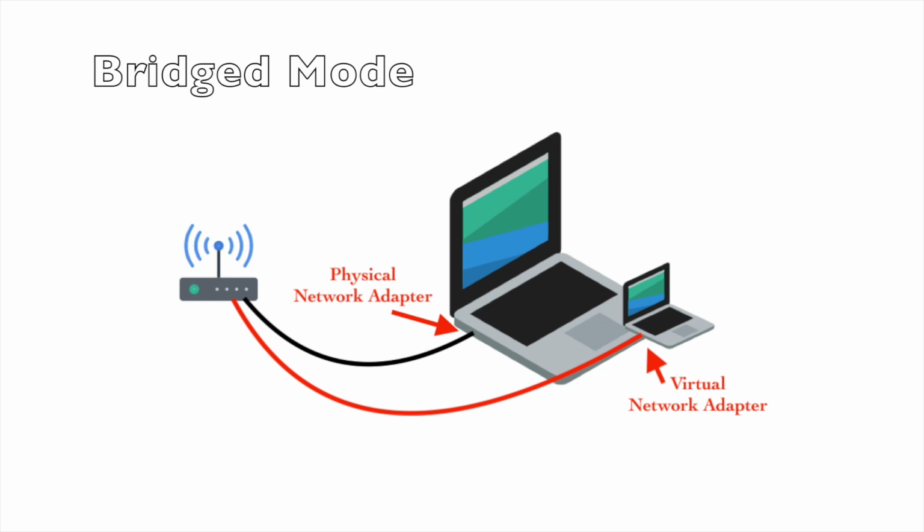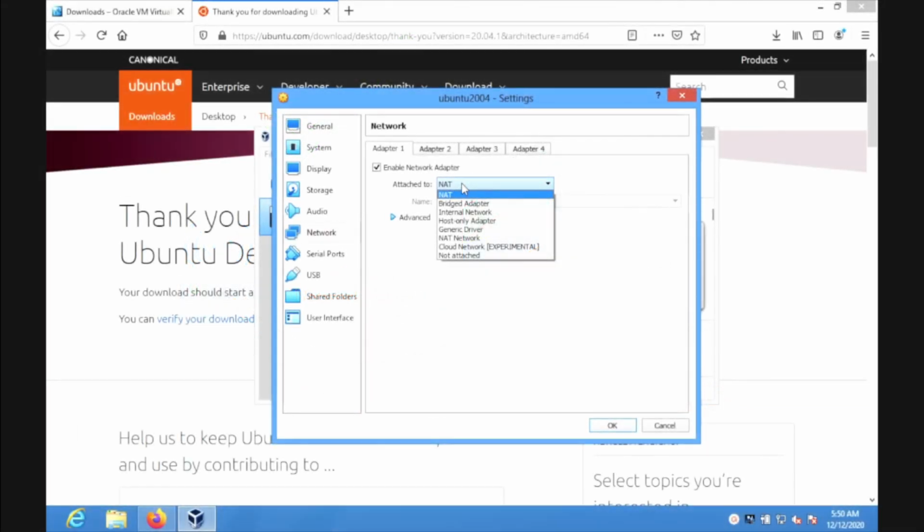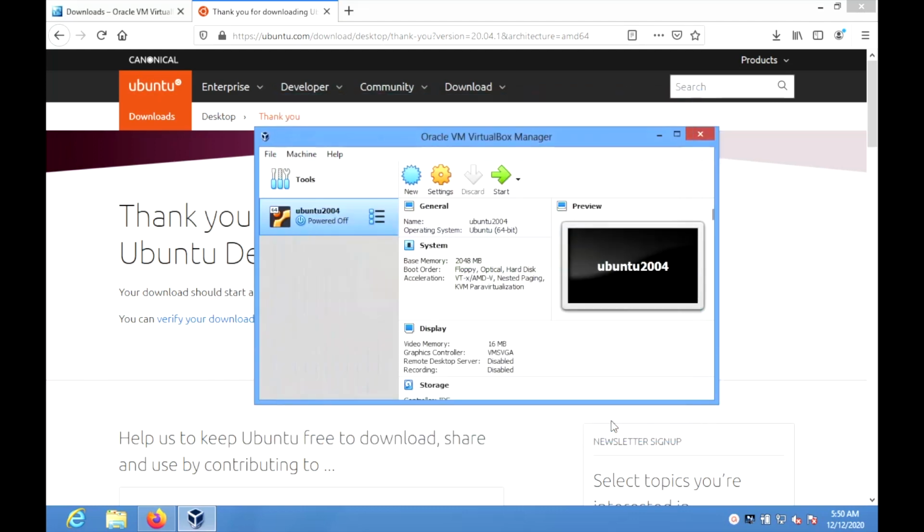Bridged mode is like both the physical machine and the virtual machine are connected to the external network. The data from the virtual machine is directly sent out without passing through the physical machine. This part is a little difficult to understand. Just remember, select the bridged mode. Let the virtual machine be a standalone device in the network. I'm connected to the router with the Ethernet cable, so I'll attach the virtual network adapter to the Ethernet adapter.